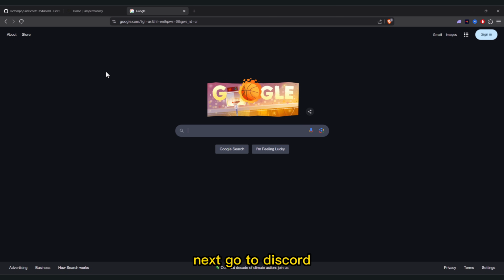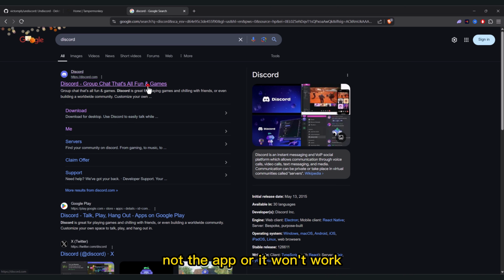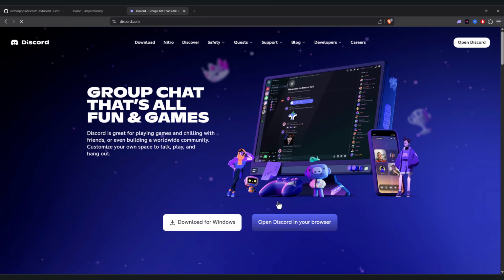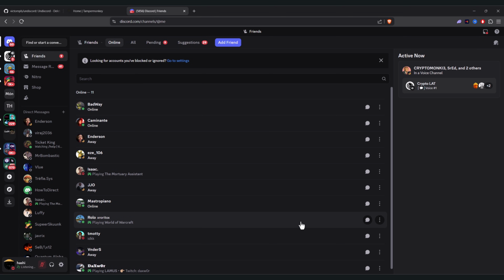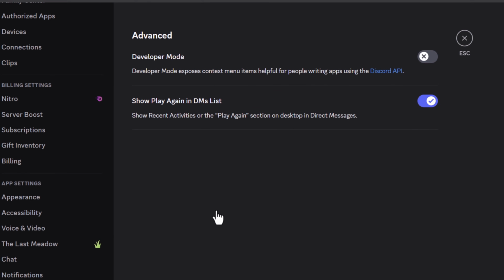Next, go to Discord, but be careful. You must use Discord Web, not the app, or it won't work. Log into your account. Go to User Settings, then to Advanced, and enable Developer Mode.